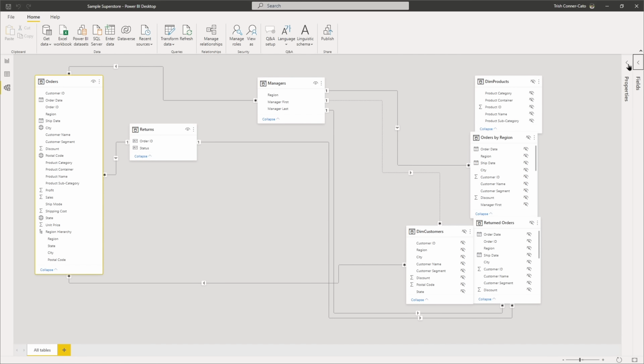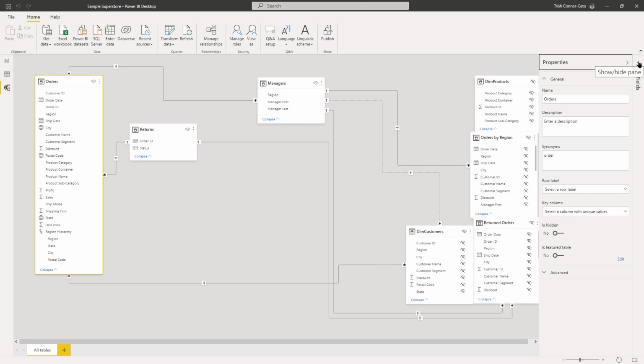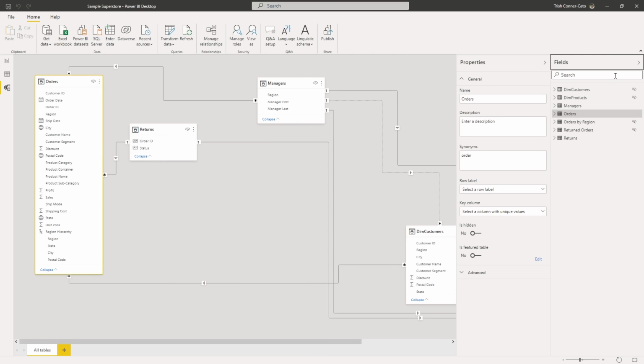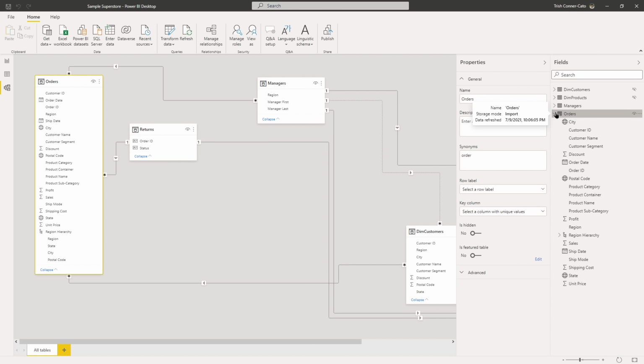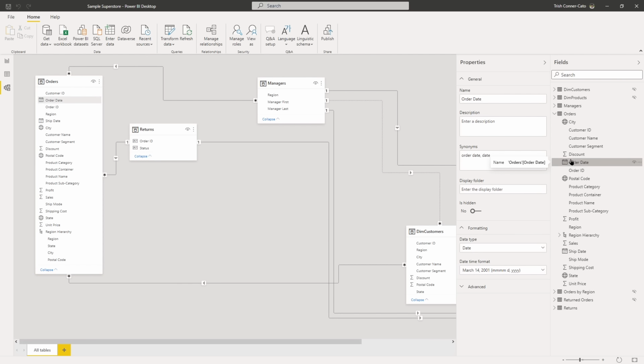On the right side of your screen, expand both the Properties pane and the Fields pane. In the Fields pane, expand the Orders table and click on the Order Date field. You'll notice that the Properties pane has updated to indicate that you're looking at properties for the Order Date field. In those properties, it has a formatting section. So when we changed our date format for the order date and the ship date, we did that in Data View. We could also do a similar thing in this view.